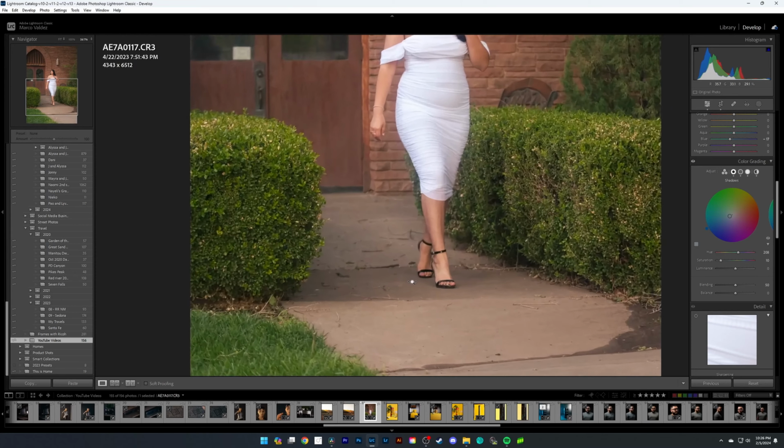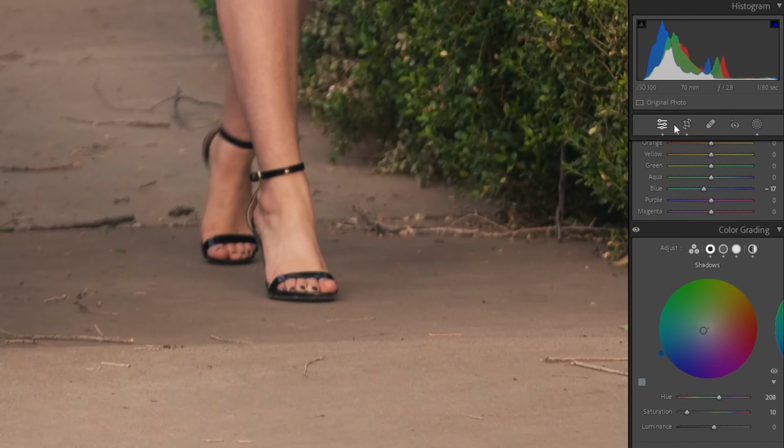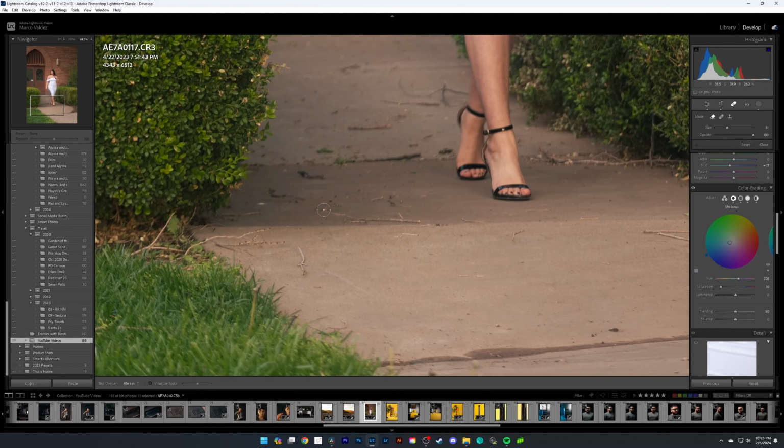Numero five is the spot removal tool. This is used to remove those pesky little annoying things out of your images, such as rocks, leaves, and just random things that are in your photo. However, there is a secret to it as well.